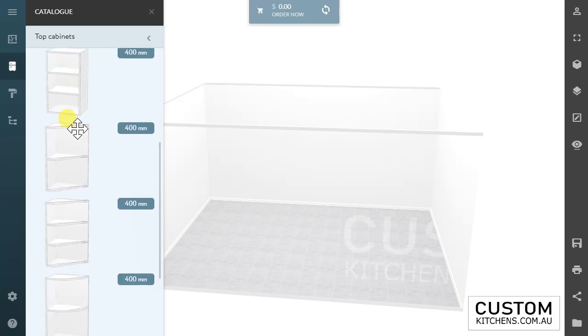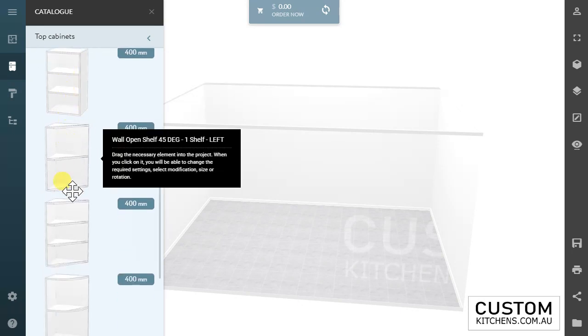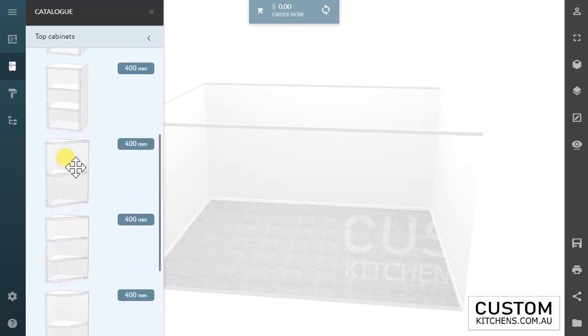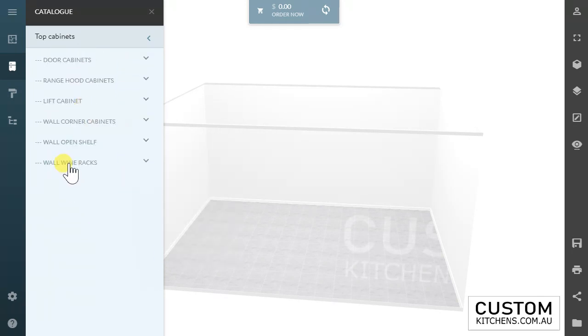Open wall cabinets, so single, double shelves, corner cabinets, 2 or 3 shelves, and these are rounded corner cabinets as well. And then you get your wine racks.